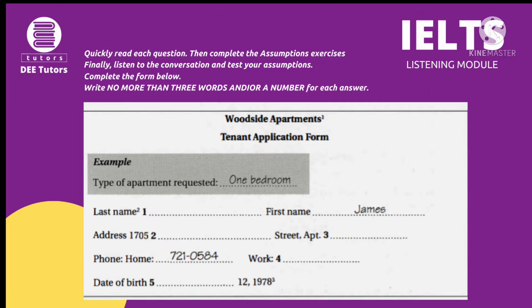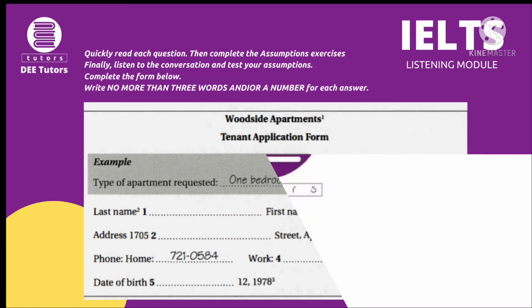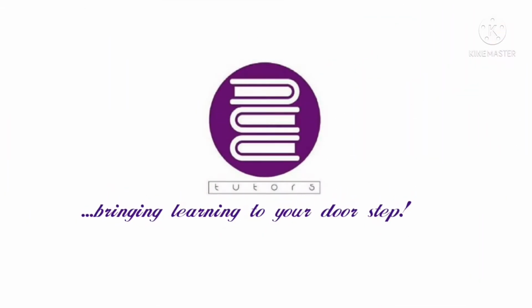Looking at this question, we can easily make some assumptions from the title of the application form, the Tenant Application Form, Woodside Apartments, the type of apartment, last name, first name, address, street, phone, work, date of birth, and among others.